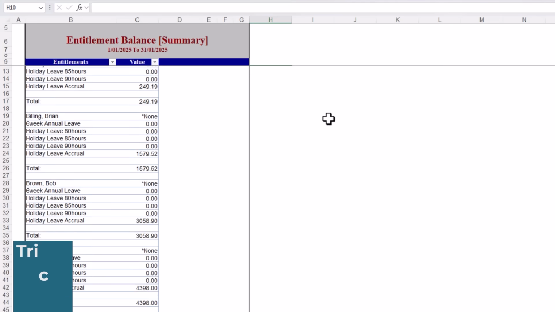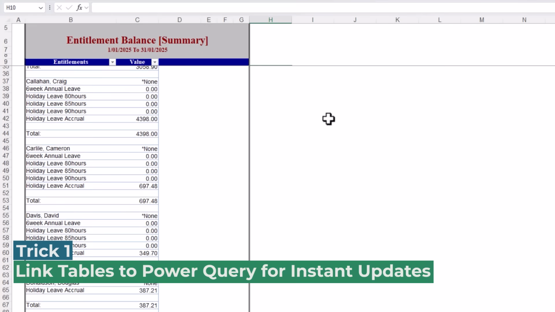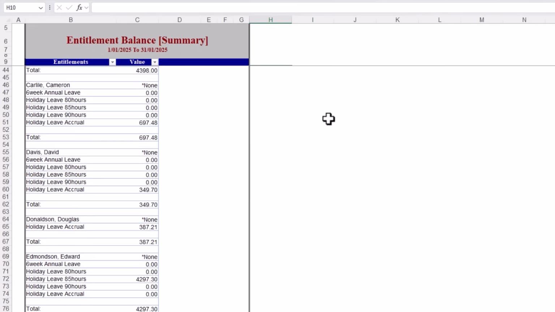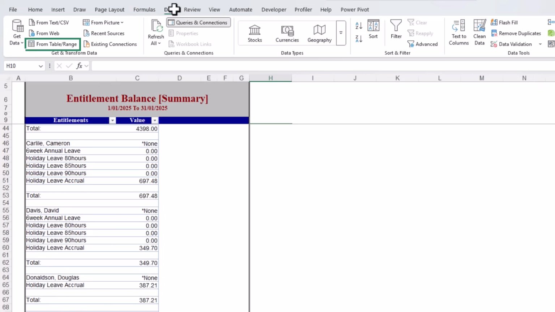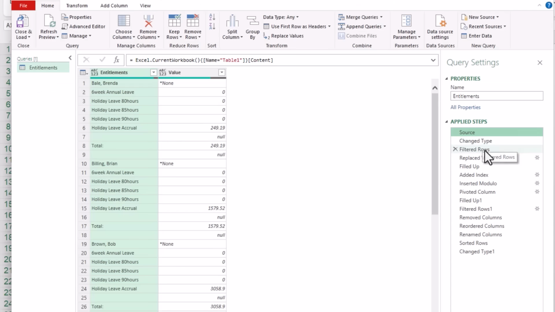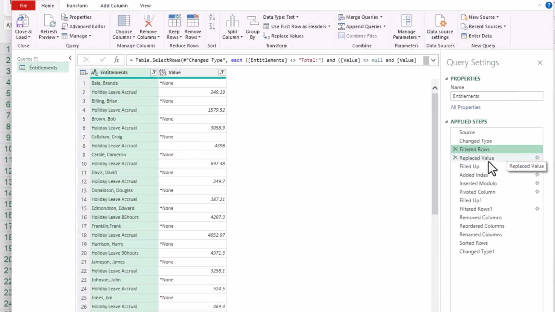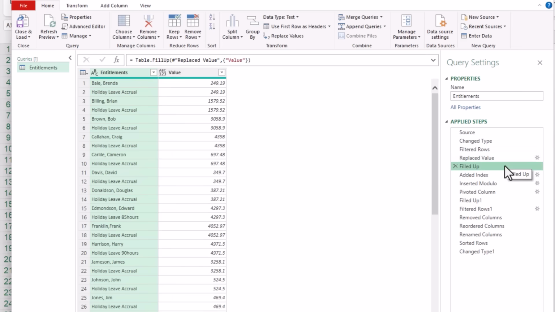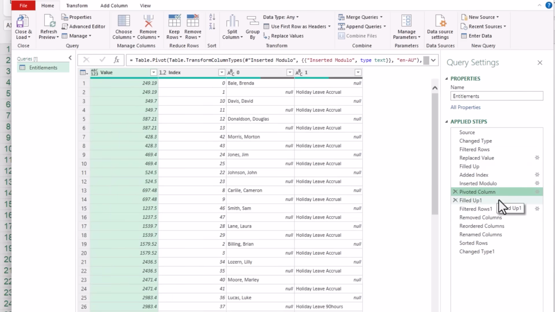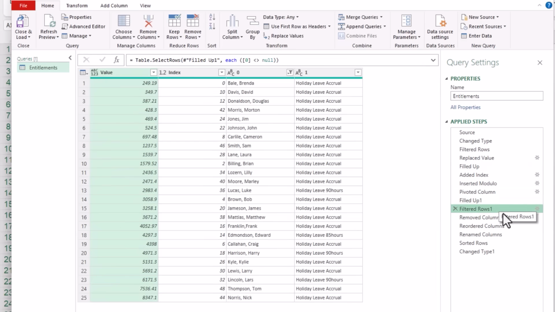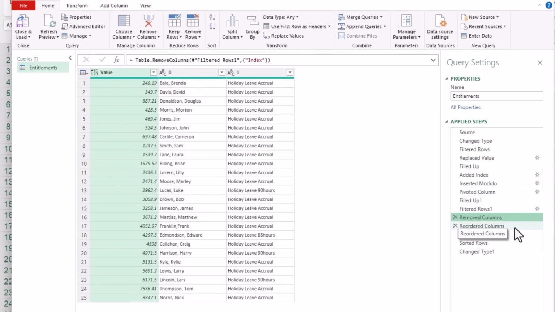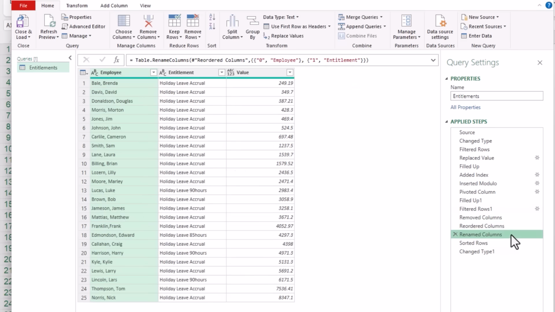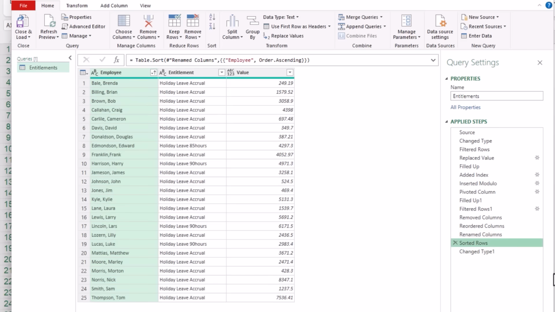Alright, now that your tables are actually doing the work, let me give you a sneak peek at some pro-level moves. Got messy data like this employee entitlement balance report that needs sorting out before it even touches your formulas? On the Data tab, you can load your Excel table into Power Query, and in there you can filter rows to remove what you don't need, replace values, fill empty cells, pivot the data, fill up those empty rows and then filter what you don't need, remove any redundant columns, rearrange the order, rename them to what you want, and sort it into a logical order, all without touching the raw data.